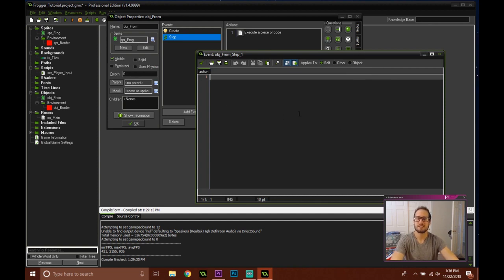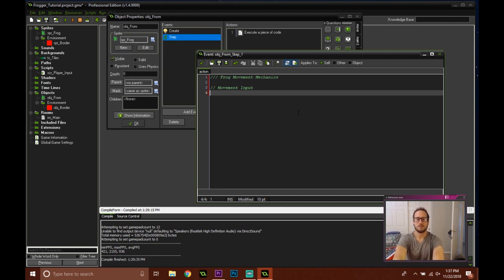So, step 1, making a title. We're going to say frog movement mechanics. And then I'm going to call it player input, movement input, sure. It doesn't really matter. They're comments. I'm really bad at commenting my code, which is why every time I come back to an old project, I can't figure out what I'm doing. Don't be like me. Comment everything. Make sure you understand what's going on and make sure you write it in a way that you could figure it out later.